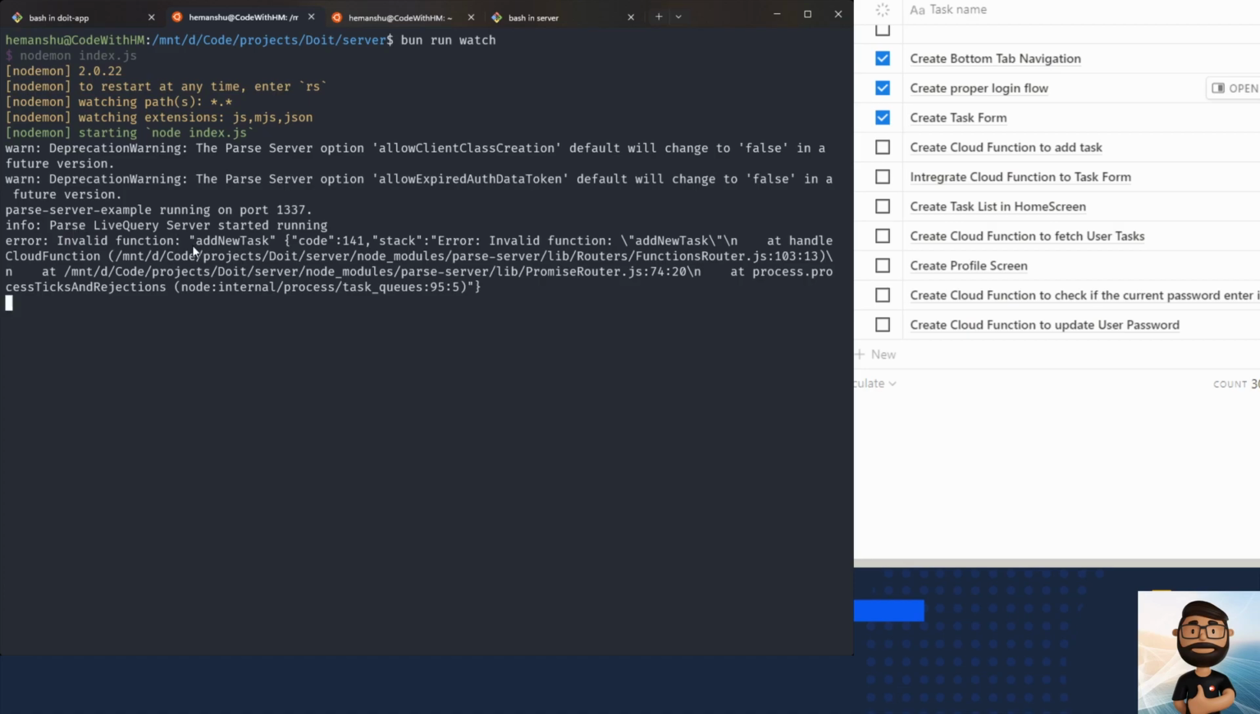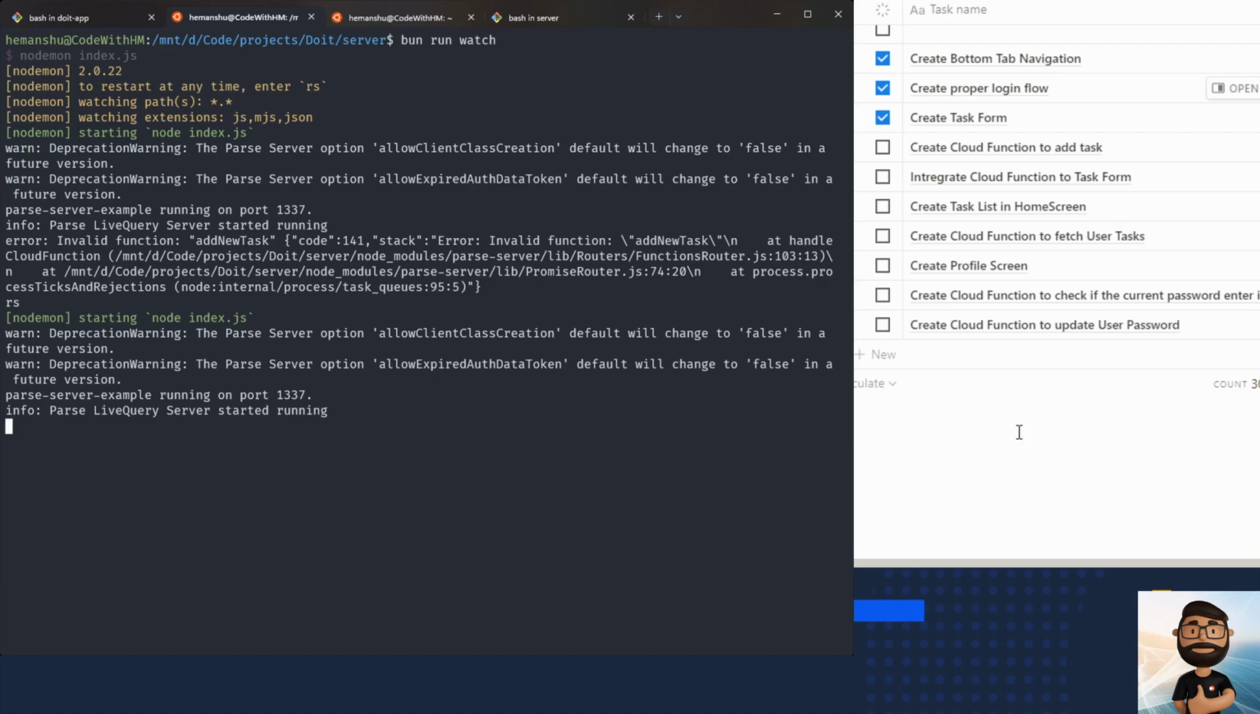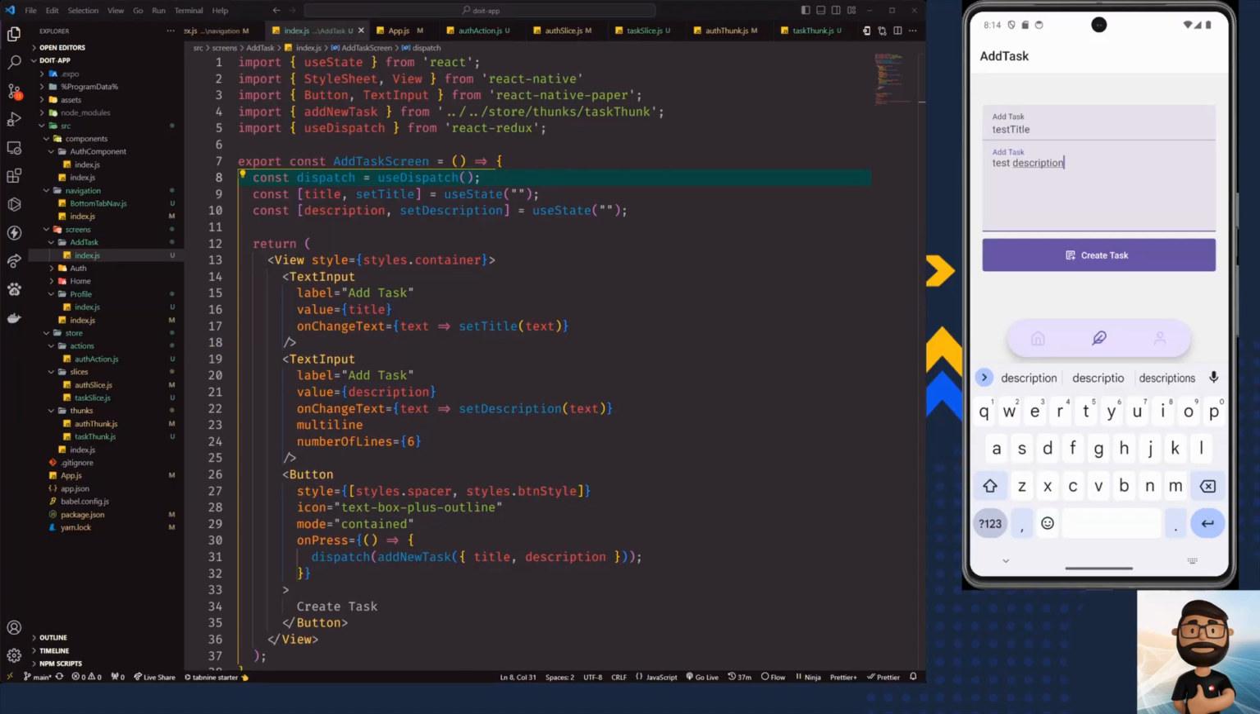Here we have the detailed error: invalid function, addNewTask, invalid function. Okay, so inside the function router, it is not able to find this addNewTask function. Okay, so we need to check. I think we need to reload our server once. So I will say rs and let's try to reload it. Okay, so server started.